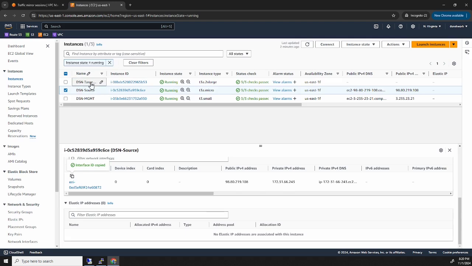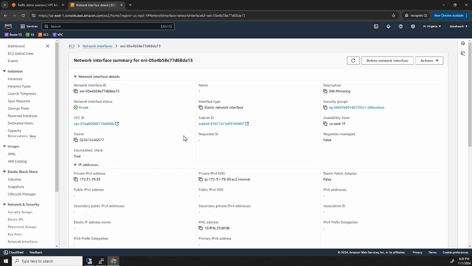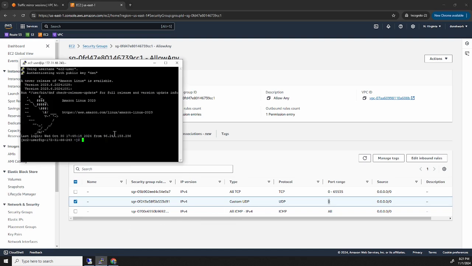Let me show you one thing about the target instance. So ENI, as you can see here, there is a security group set up. And then as you can see, all TCP, custom UDP, port is 0. And let me show you one thing about that. So basically, let's just call google.com.